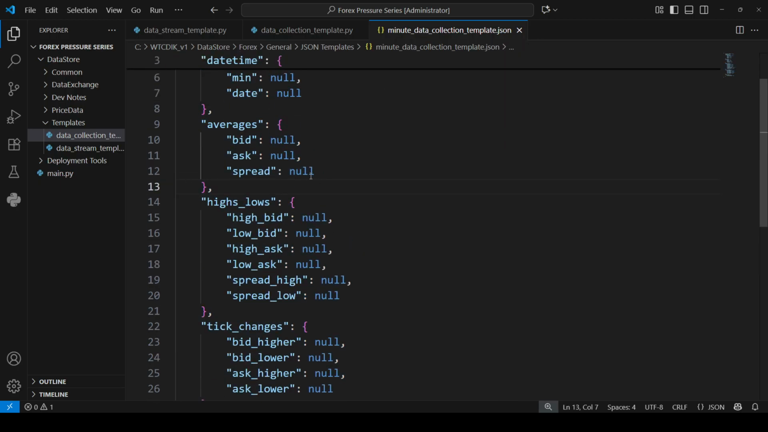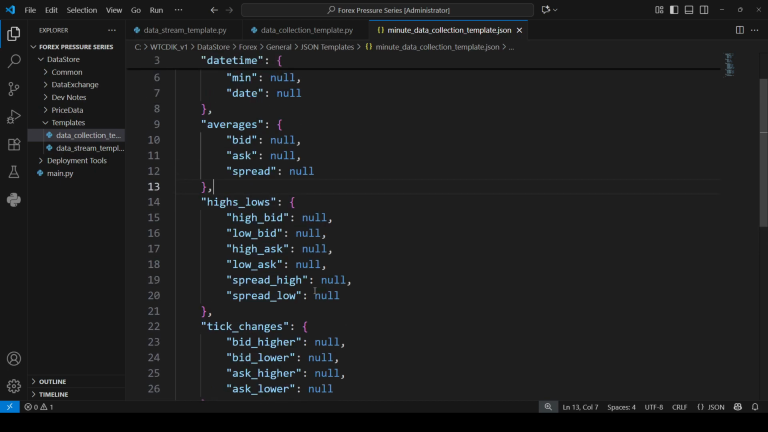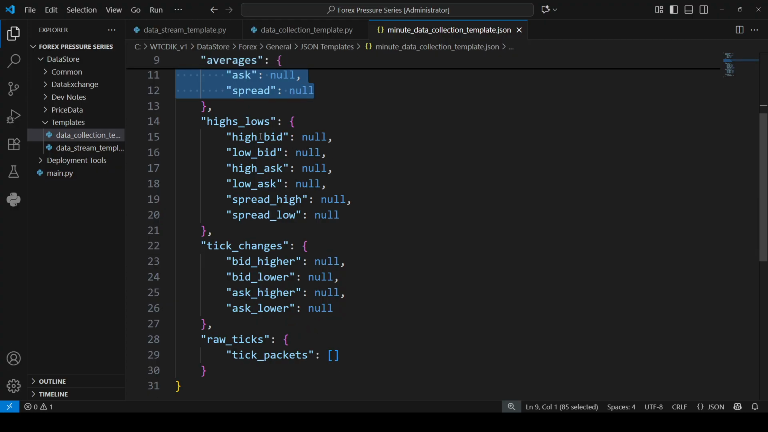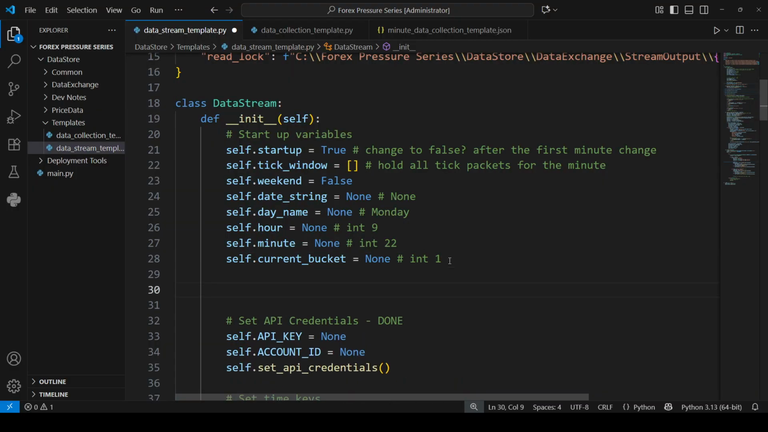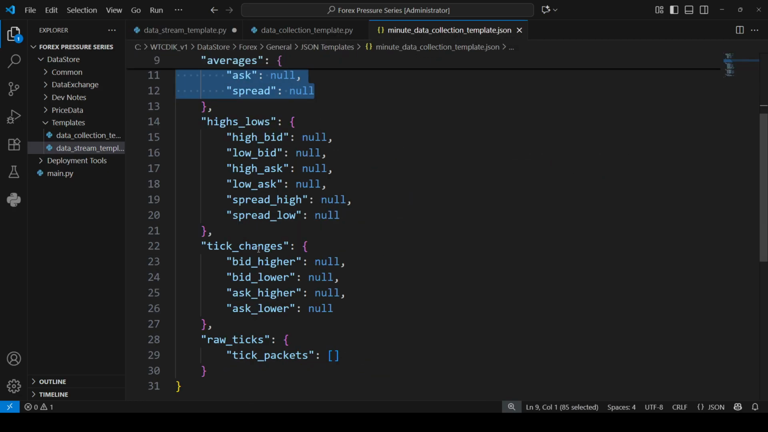So that's essentially what we're going to do. So most of these, and we're going to, so the averages are going to be done at the end, so we don't need to worry about them this second. So we've got bid high, bid low, ask high, ask low, spread high, spread low. Okay. So if we, so we're going to have 2, 4, 6, 8, 10. Okay. So tick changes.